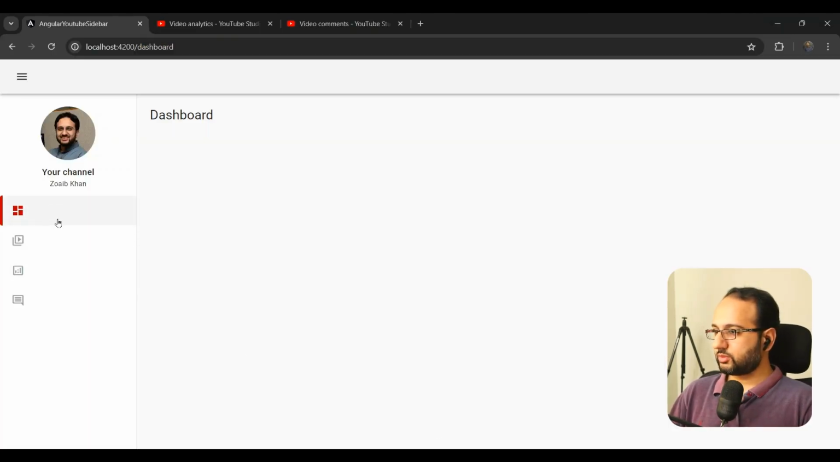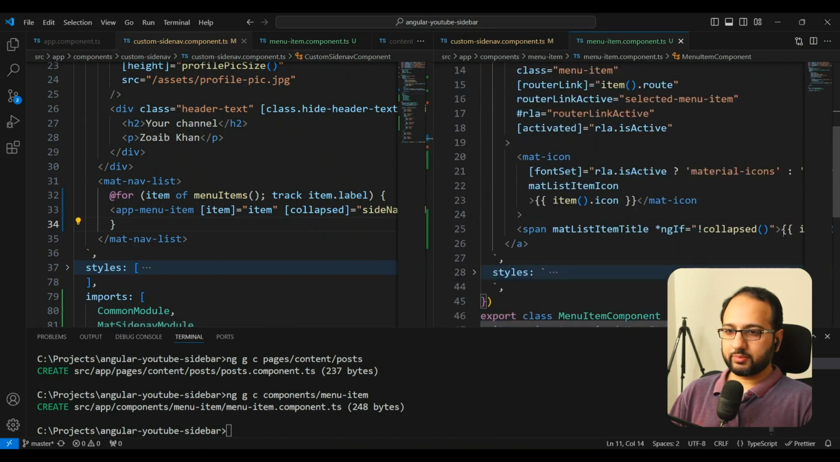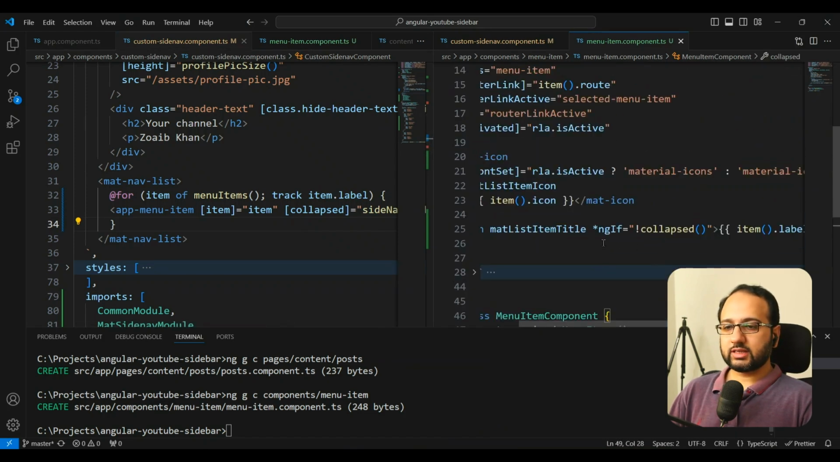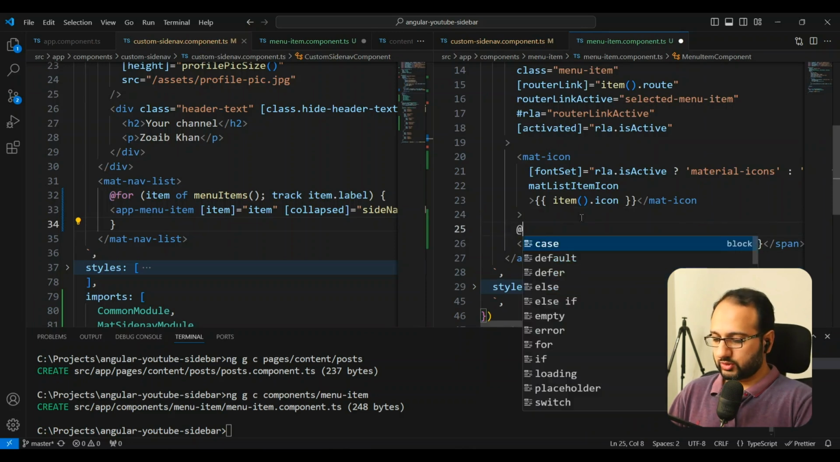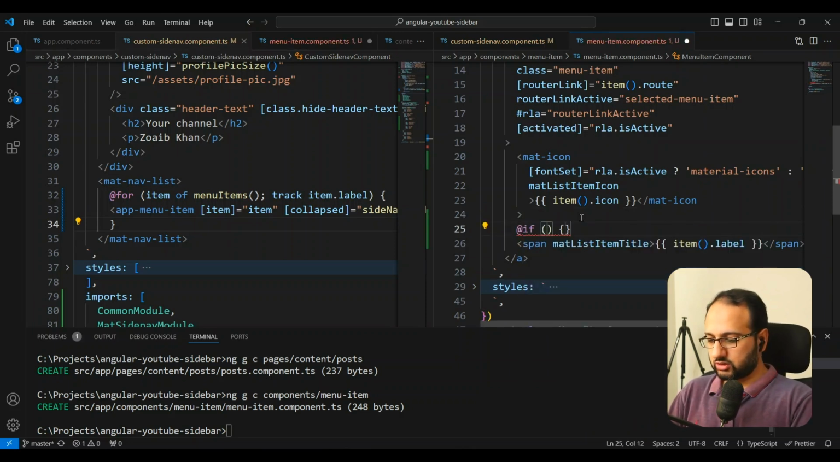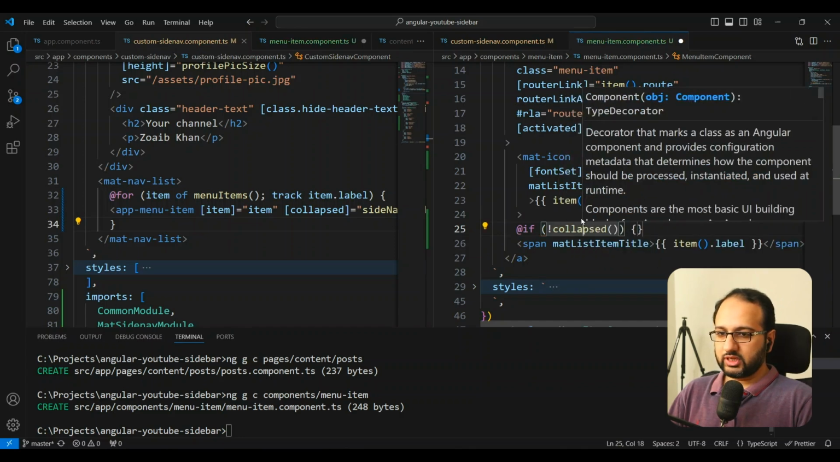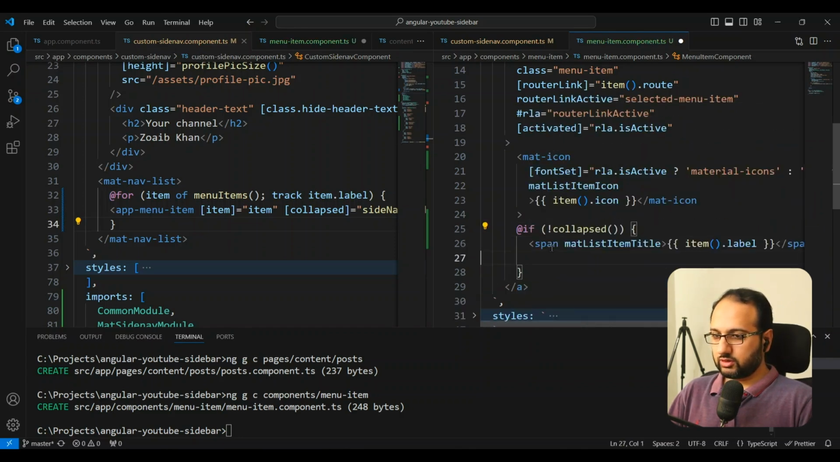Okay, so this doesn't seem to be fine. So let's see what is happening here. Okay, yeah. So the issue is that we are still using ngIf, but we're not actually importing the module for it. So instead of ngIf, all we're going to do is shift this to the new control flow, which is going to go here. So we're going to do if and collapse just false. And within this, we are going to add our label here.